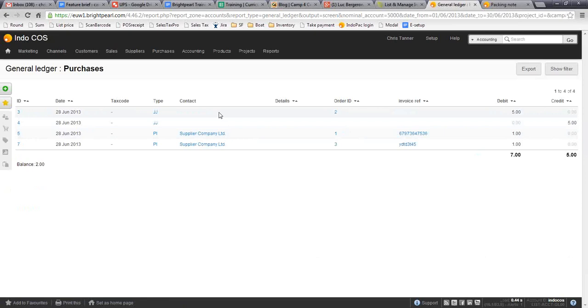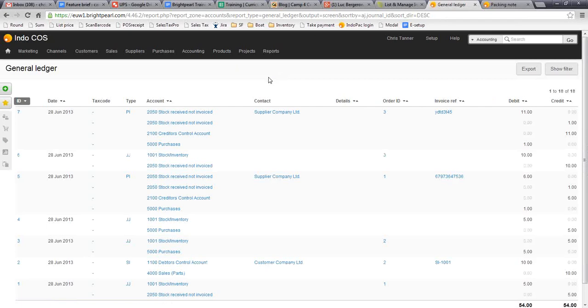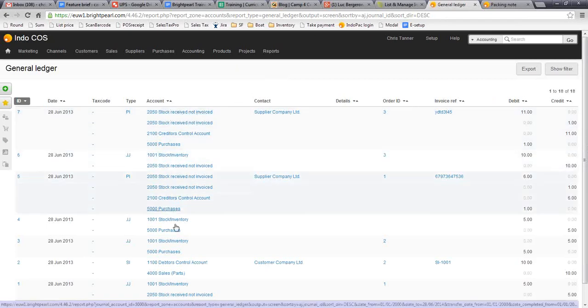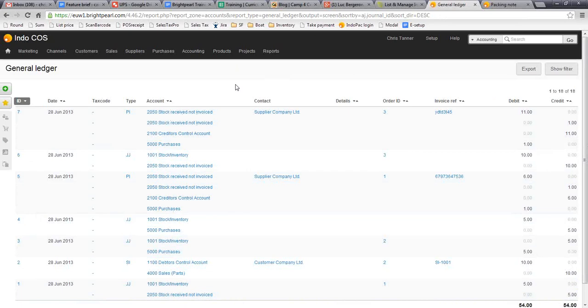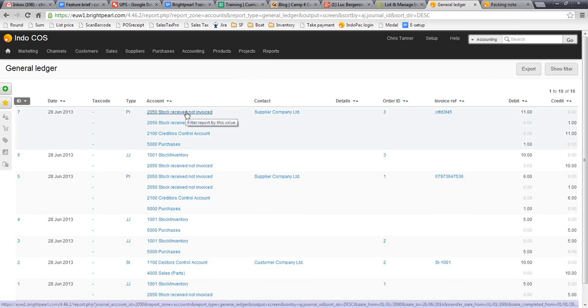So whilst I have that general ledger open, a few of you might have been looking at the stock received not invoiced line here. Because you've received the asset when the purchase order is received, you have to record it in your ledger somewhere, but you've not received the invoice yet. So that's why we have this balancing code. And it's actually when the invoice is received that it gets cleared against that particular account onto the creditor's control account, effectively your accounts payable.